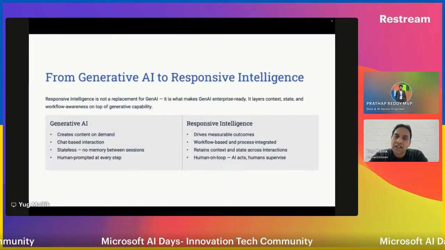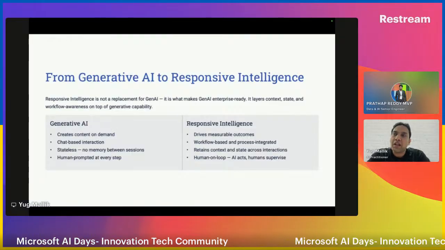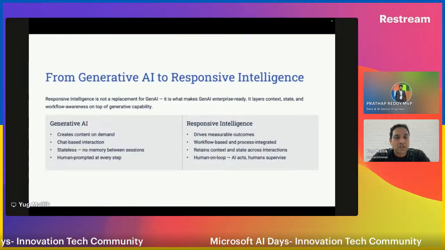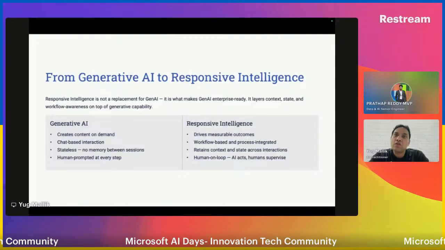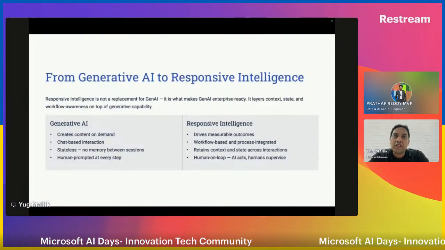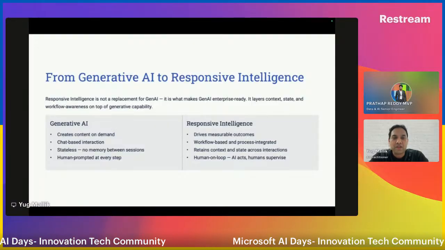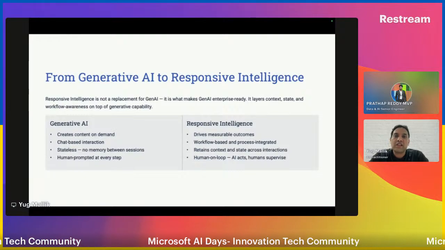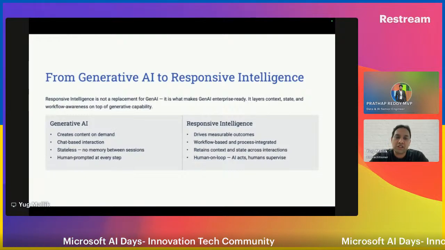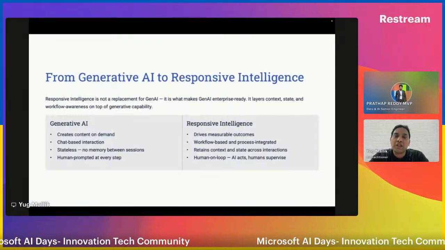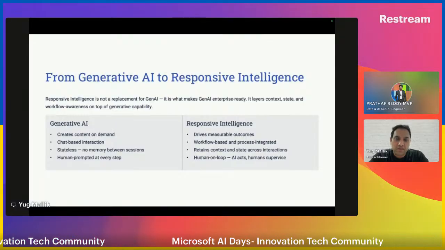Now on the other side, when we talk about creating enterprise-level responsive intelligence, if we are using generative AI, we look at what outcome it will bring to the table, right? What are the key metrics that we need to look for, right?